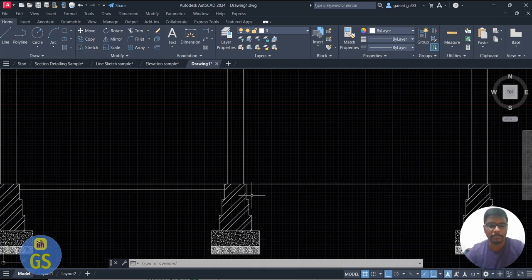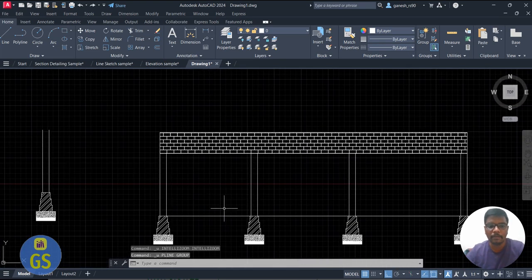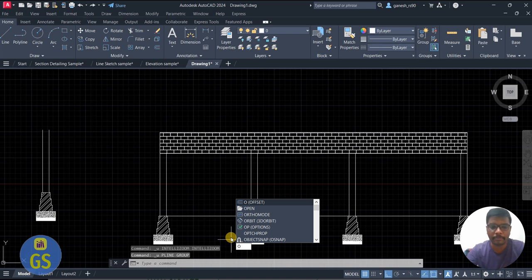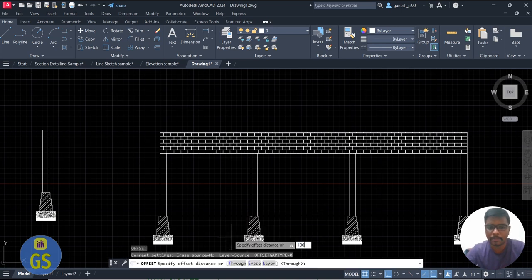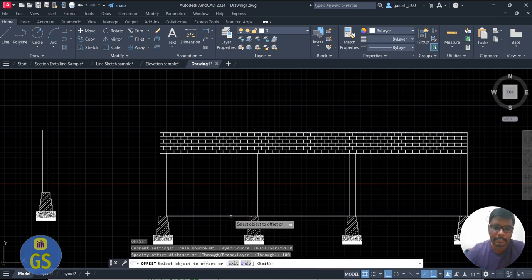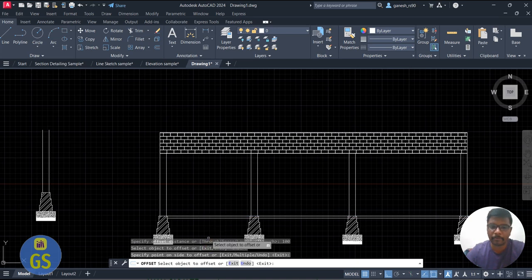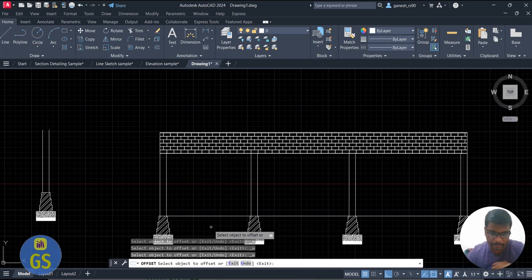So if you go for the offset alternative option, type O, that is called offset. You can type 100 and just select this line and bring it down. If you need another 100 mm, you can go for another 100 mm. Or if you want to show 25 mm floorings and then come for 100 as per the diagram, you can show that also.